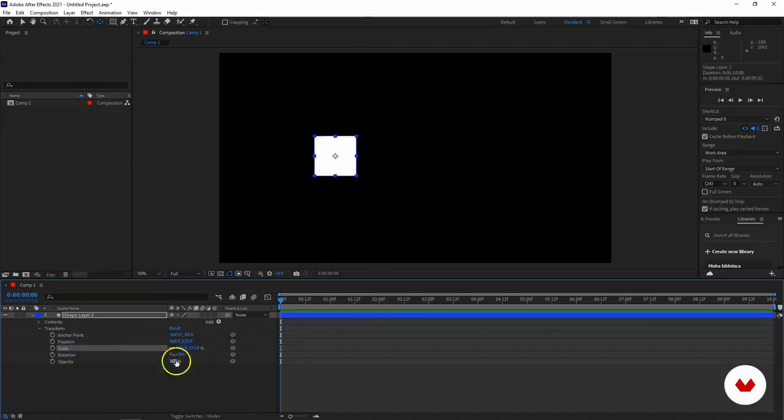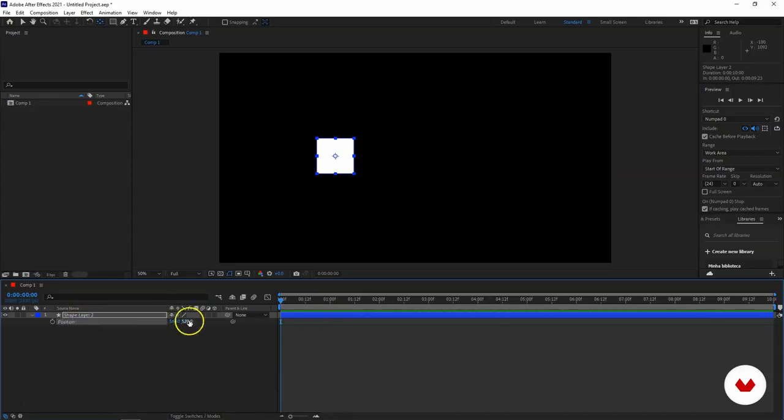You have scale, you have rotation, and you have opacity. You can also use keybinds by pressing P for position, R for rotation, S for scale, and T for opacity. So here I'm going to go ahead and show a quick basic position animation.